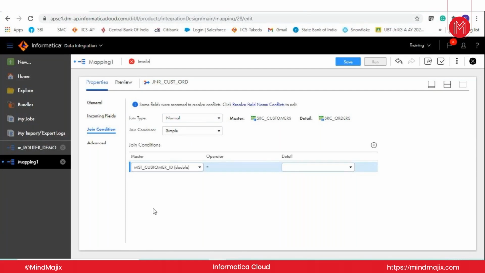Anyways, I'm going to join on customer id only, and then detail underscore customer id. Now here if you observe, the data types are also different. So customer id in the master table is double, and customer id in the detail table is decimal. And we have done this on purpose, right? Whenever we created the DDLs, we deliberately had these two fields with different data types so that we can cover this scenario. Okay, so now ideally I should make them uniform, right?